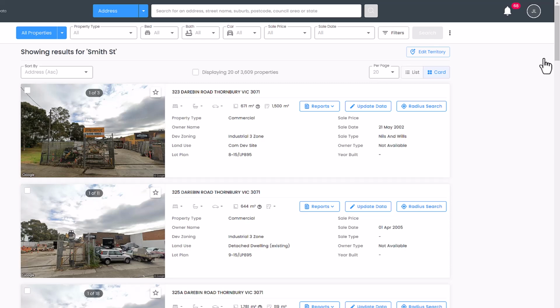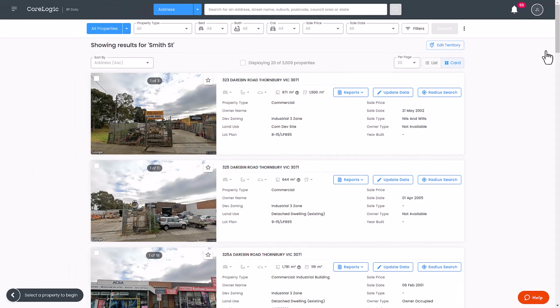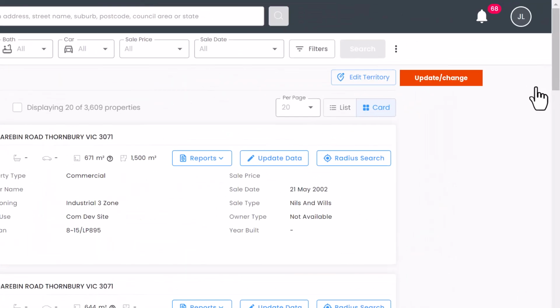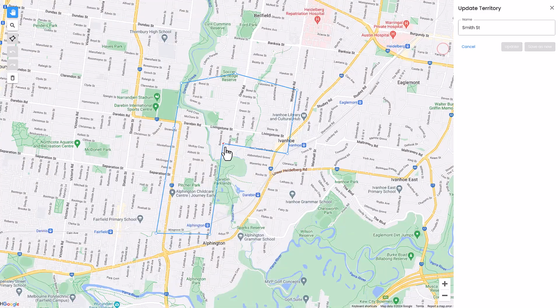Please note there is a limit of 10,000 property records in each territory, and there is a limit of 25 saved territories per user. If you need to make changes to a saved territory, from the Saved Territory search results, click Edit Territory to re-enter the map and shape editing tool. And that's the basics of creating saved territories in RPData.